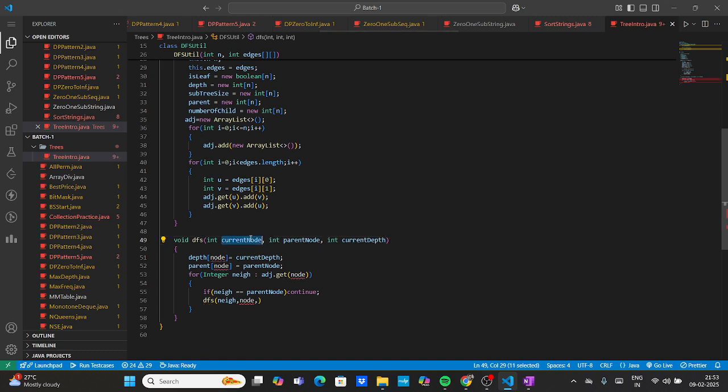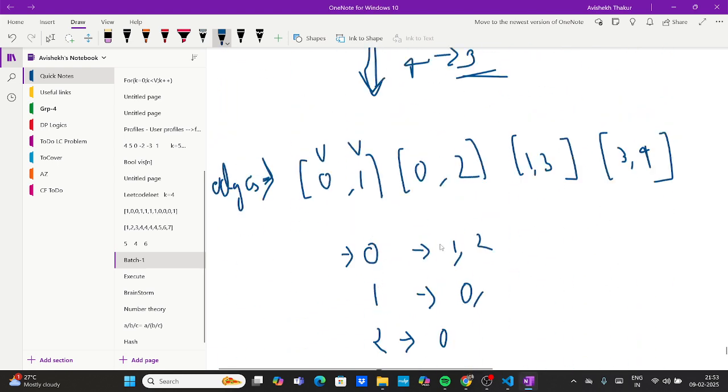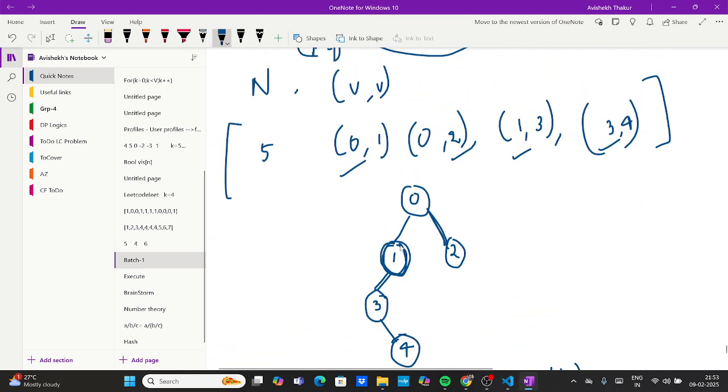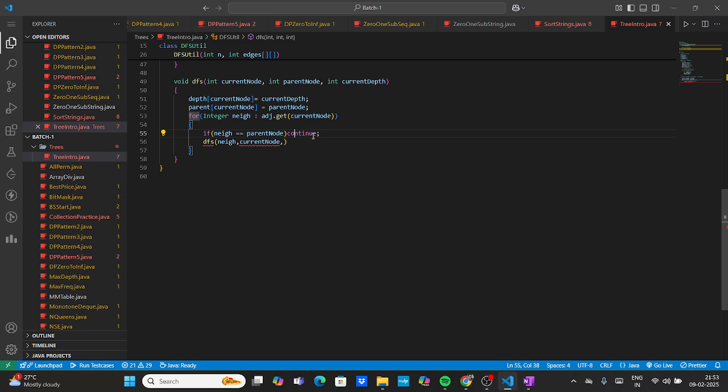I can probably write this. Manan, are you understanding? Can you tell what neighbor equals parent node means? So look, when you have a tree like this, for 1, the neighbors are 0 and 3, right? What is 0? Parent. So before coming to 1, you would have already visited 0, right? So why do you want to go there? You don't want to go there. That's the reason I just wrote continue, so that we will not go there. That's all.